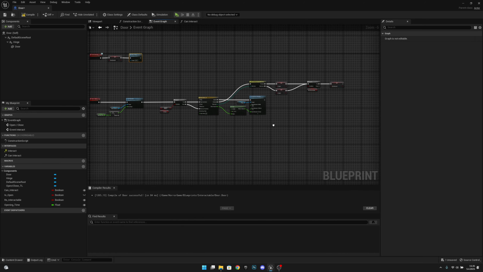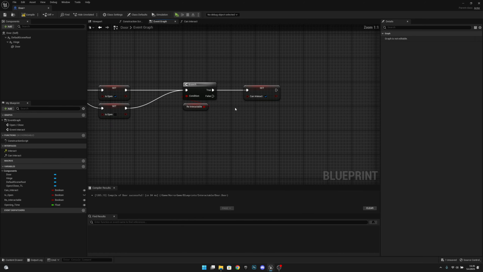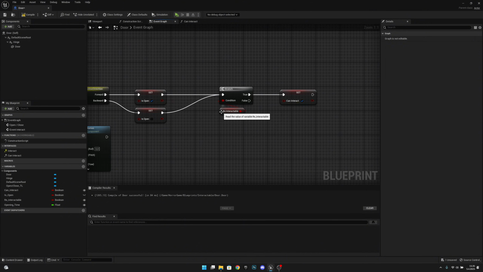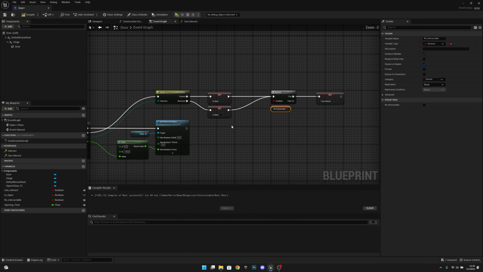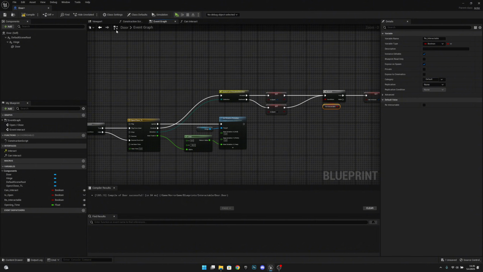We'll do all the stuff here. We will open the door or close, and then we will check if it's re-interactable. Then we can set this again to true. If it's not, it will stay closed or opened or whatever. So now let's compile and save all.